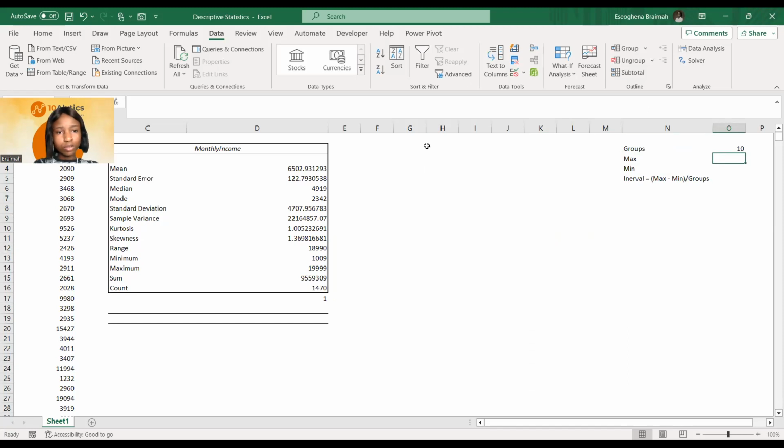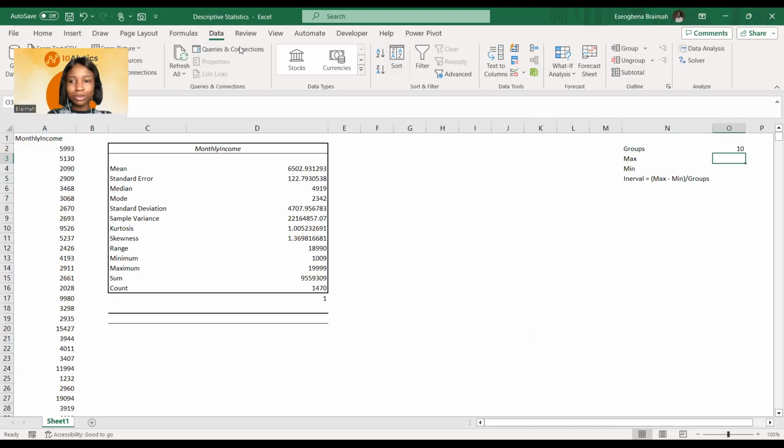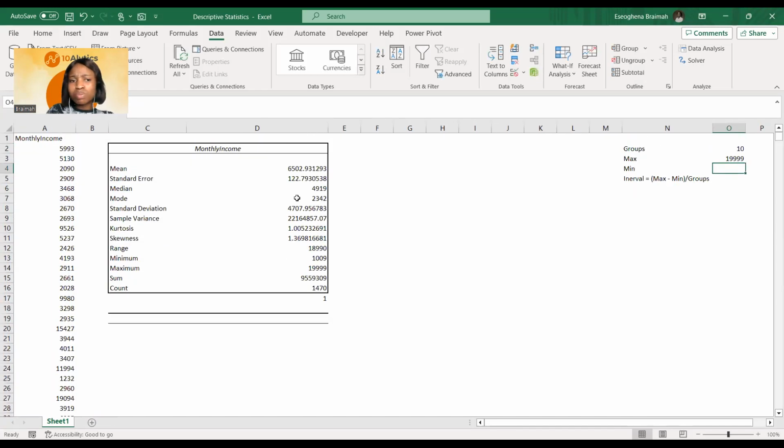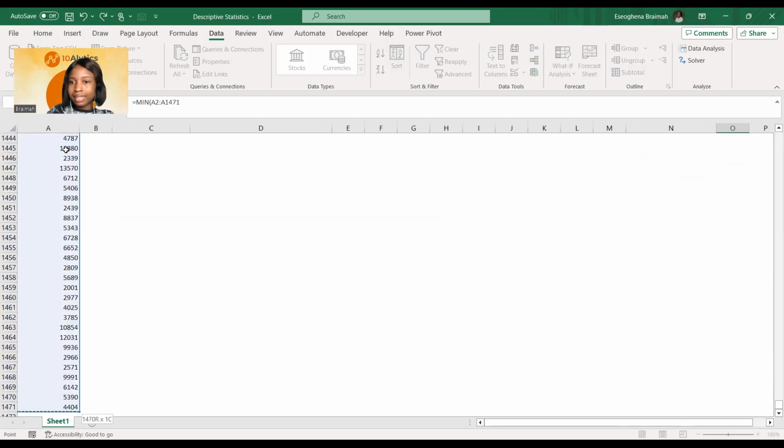Then just follow me. What is your maximum value? I have to come back here, equal to my max. Then I'm going to highlight this, Control Shift down arrow and enter. Then what is the minimum value of your data? So this is equal to my min. Then Control Shift down arrow, enter.